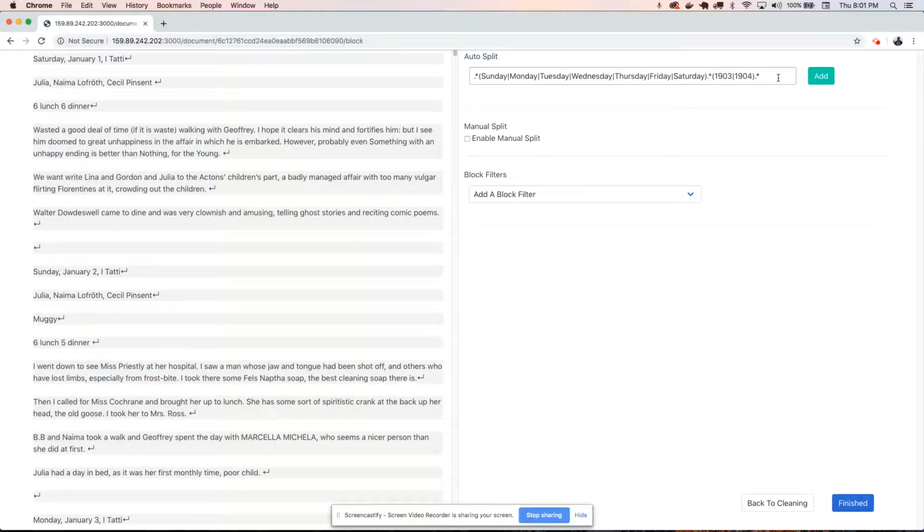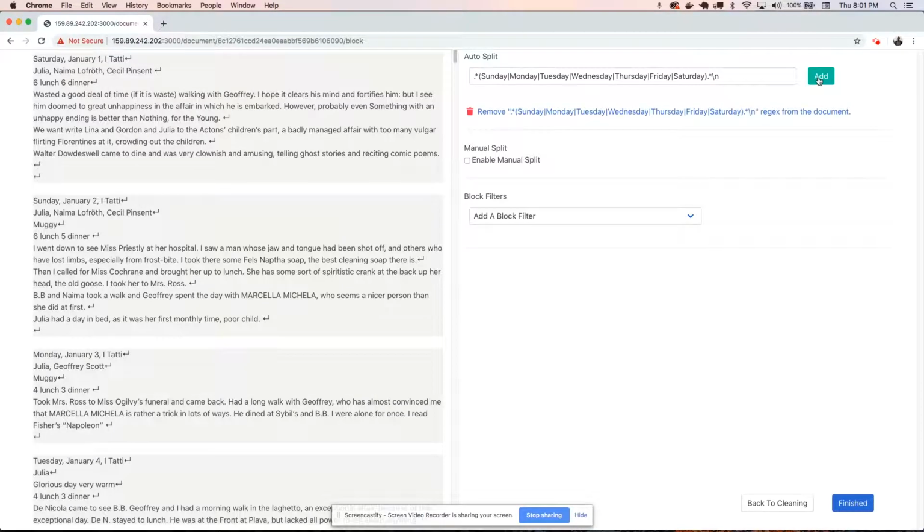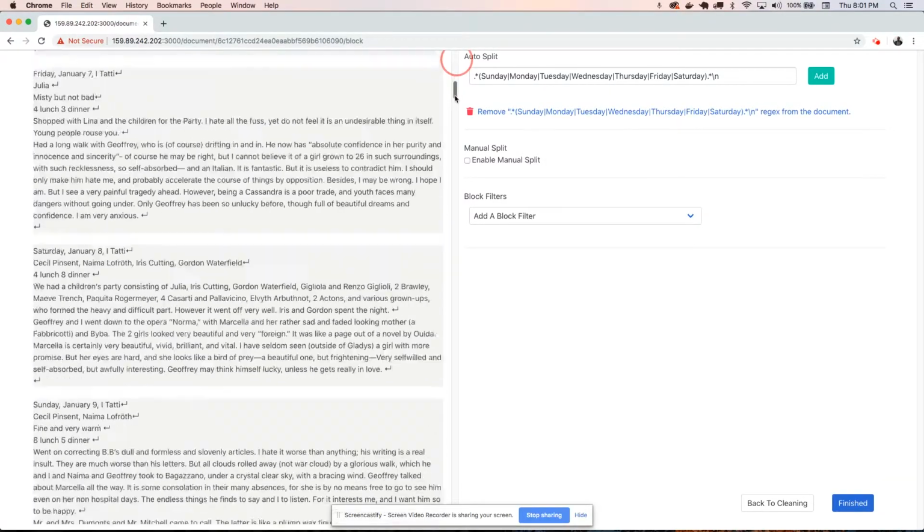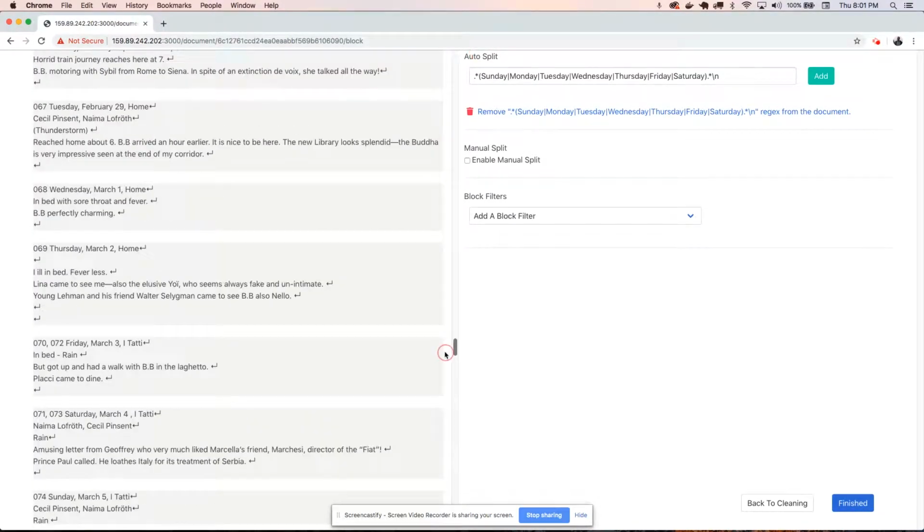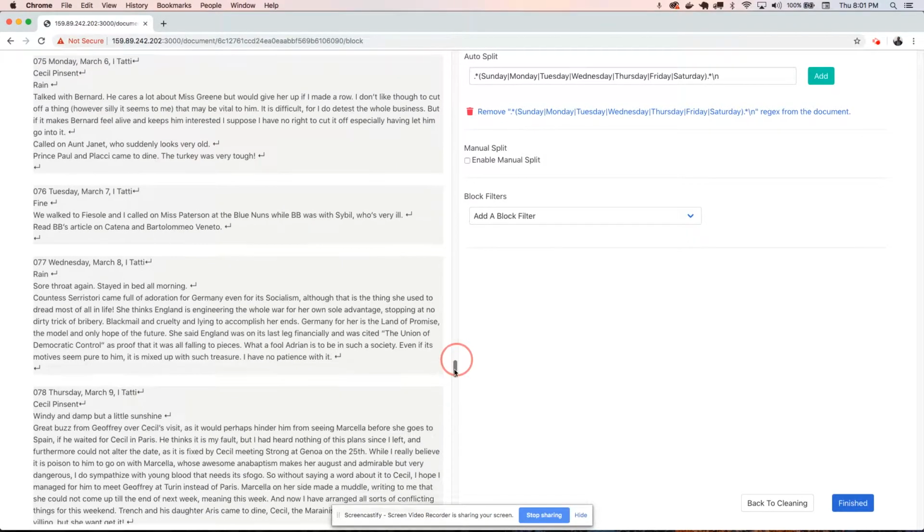To block the document, you have a regular expression possibility again. This lets you define a regular expression that tells it when you want the document to split into a block. In this case, I have the regular expression anything, and then there's a day of the week, and then there's anything, and then there's a new line character. So this should split the document up into blocks based on each diary entry. So we can try that. And so that worked. It broke up the entire document into specific diary entries.